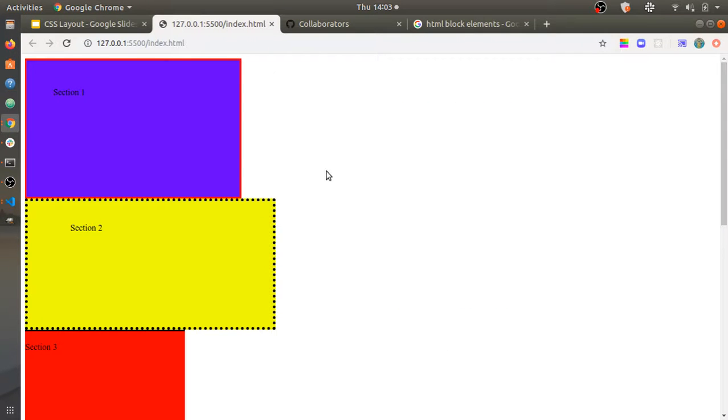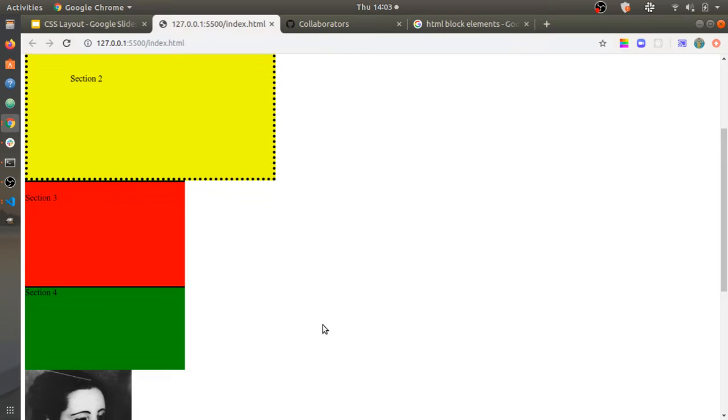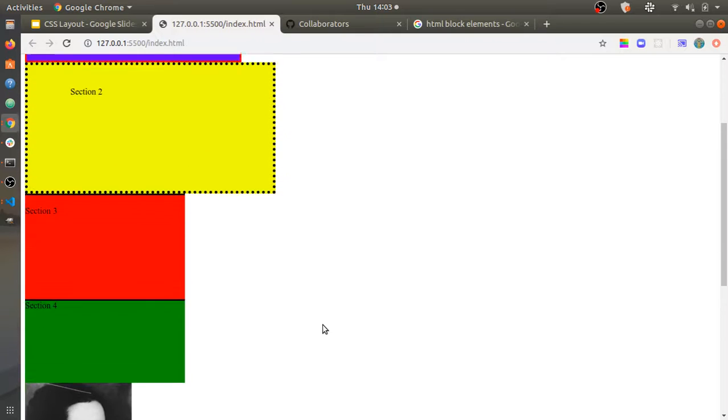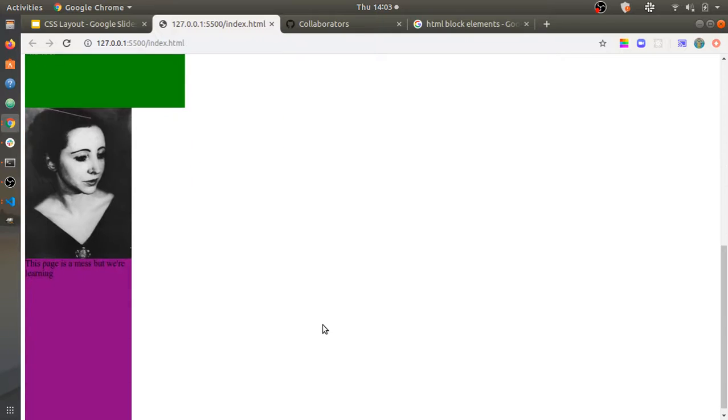And you don't have to write pixels for 0. You can just write 0. You can write pixels, it won't hurt, but 0 is the same as 0. So it'll work it out.